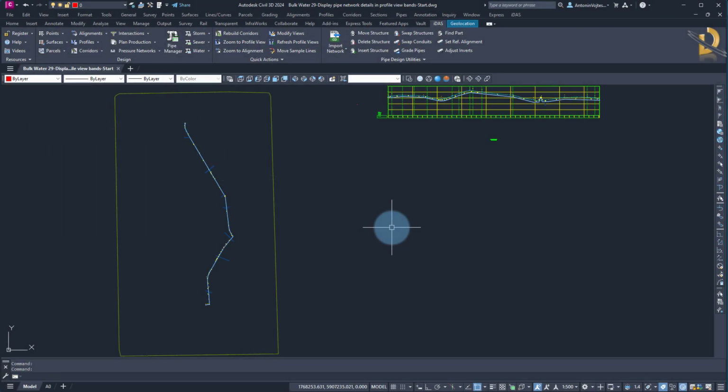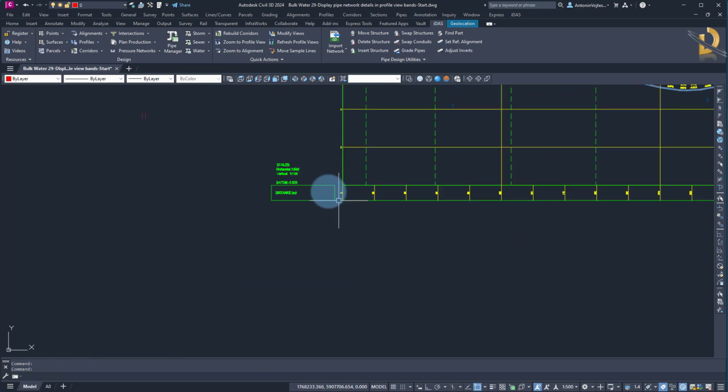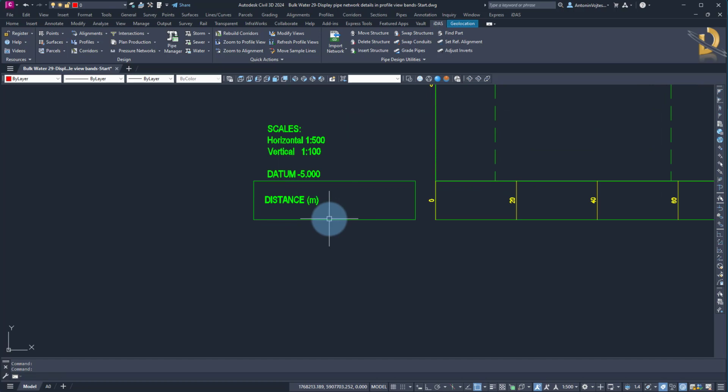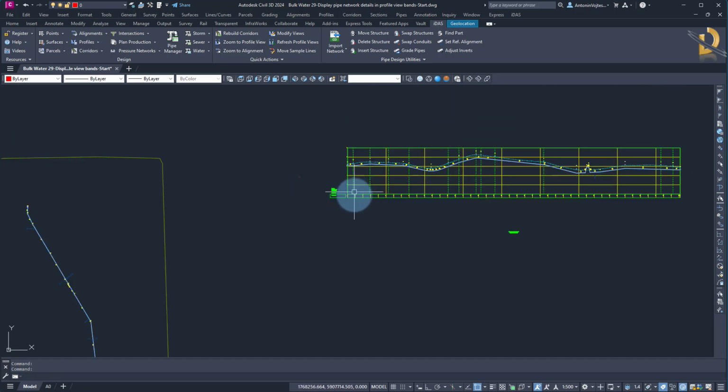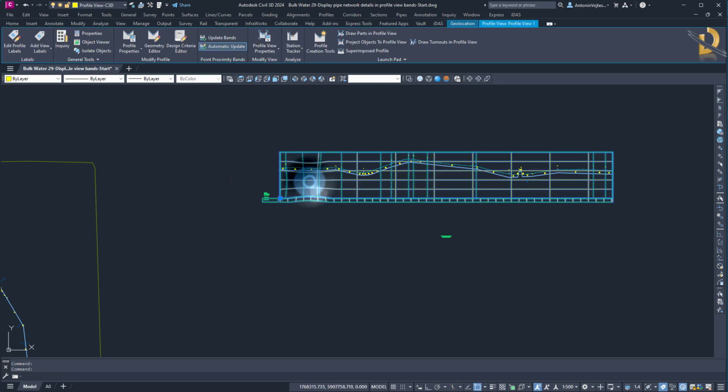In this video, I will show you how to display pipe network details in profile view bands. During our design, we didn't display any bands, just one band for distance. But now I want to display all the details. How can I do that? I go to profile view properties.